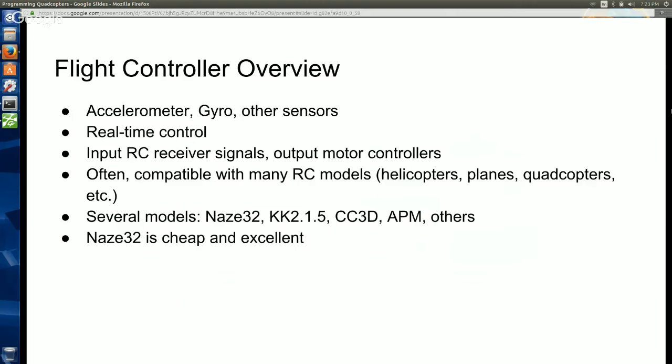So onboard a flight controller is, it's kind of hard to see, but it's right in there. Onboard there is an accelerometer and a gyroscope, and possibly some other sensors. Sometimes a barometer is used for altitude or GPS as well. But generally you have an accelerometer and gyro at a bare minimum, and that's what allows it to sense how it's moving and keep it in stable flight. So its job is to take those instructions from the radio receiver and then translate those into the motor controllers.